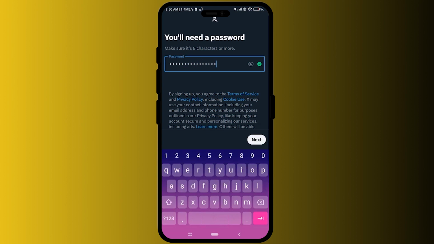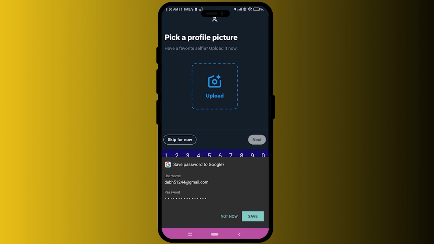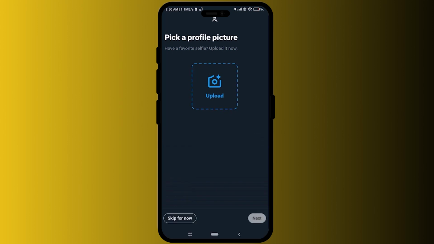After that, just simply click on next. Now, if you want to save your password, you can obviously do that. Then it's time to add your profile picture. So just simply click on upload and upload your profile picture from your camera roll. And if you want to skip this part, just simply choose skip for now at the bottom left corner.